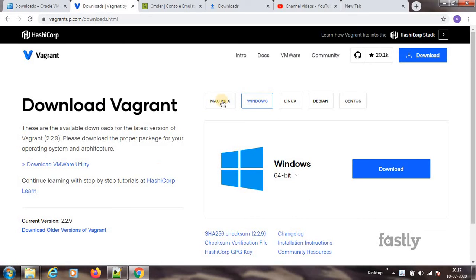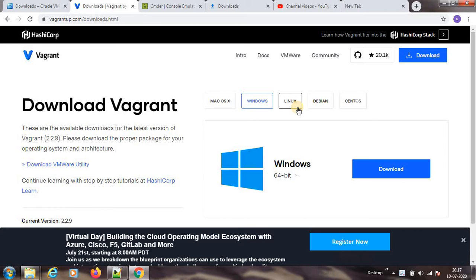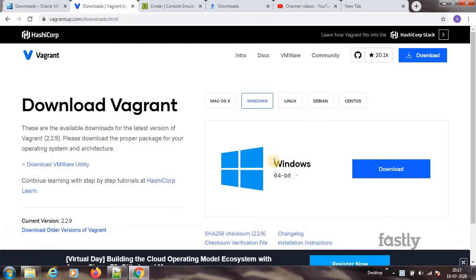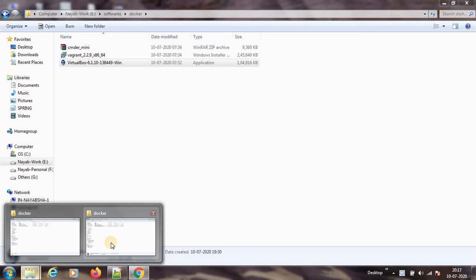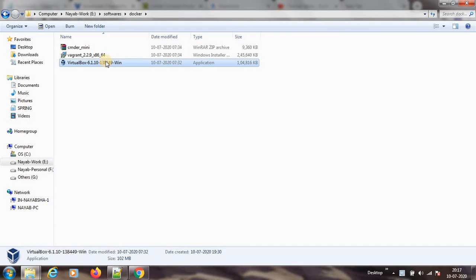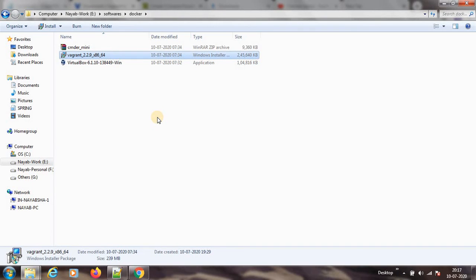So choose whichever operating system on which you want to install Vagrant. I'm installing on Windows 64-bit, so I can click on download. This will take some time guys, so what I have done is I have already downloaded it. So this is the Vagrant installer, the Windows installer.